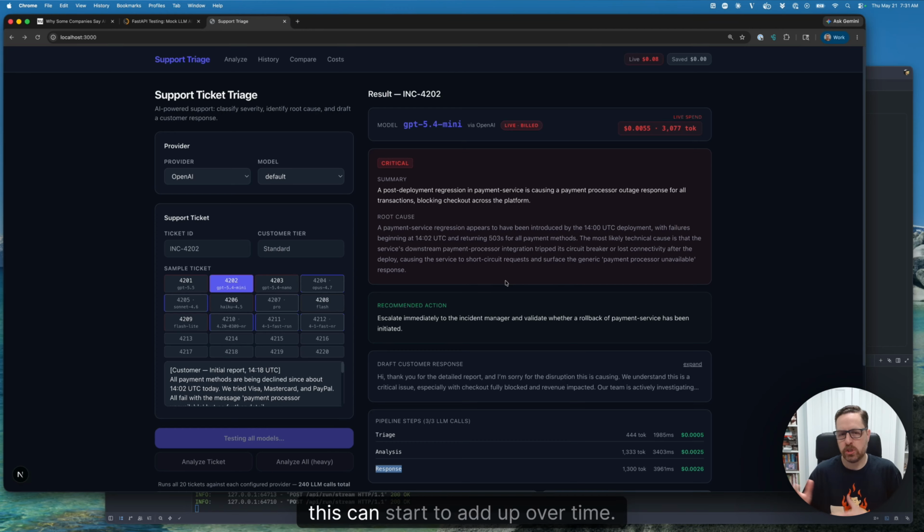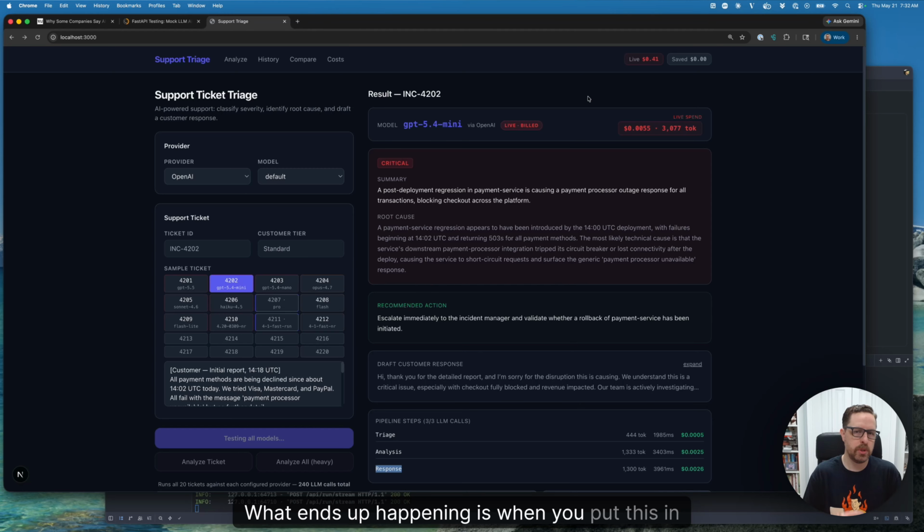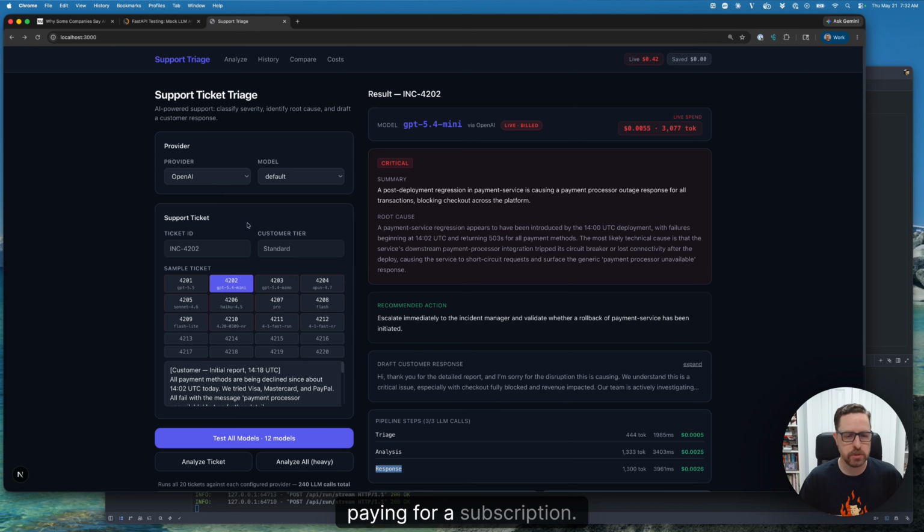But this can start to add up over time. Okay, so you might notice that it's not just 1 cent. Actually, just in a minute or so of running these, I've already run up 50 cents. And okay, Ken, 50 cents is not going to bankrupt me. What ends up happening is when you put this in your CI pipeline, when you have a hook that runs this all the time, believe me, I know, because I've gotten a surprise bill from our test environment that's even more expensive than actually paying for a subscription.